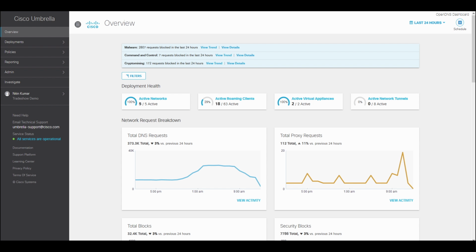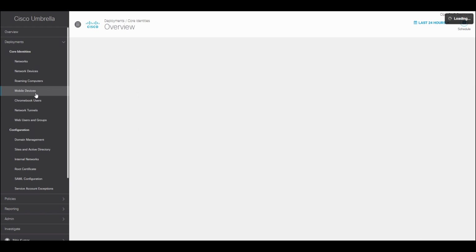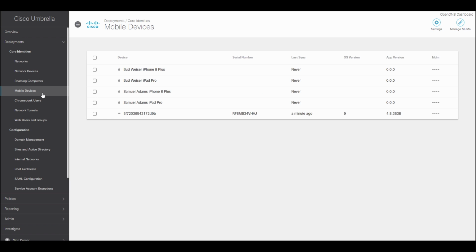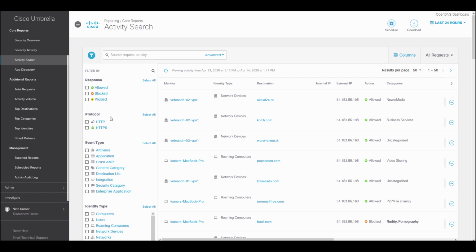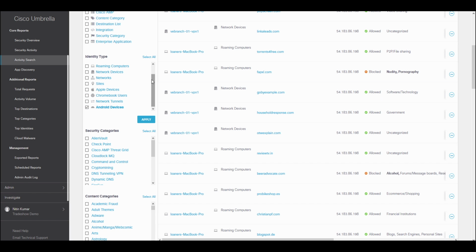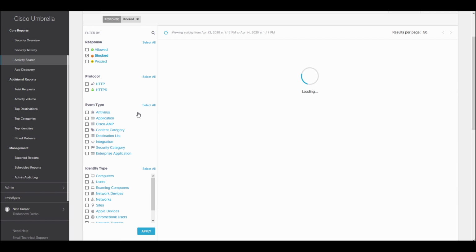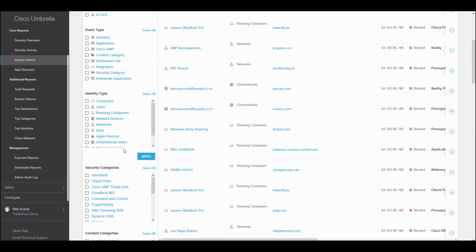So now we're on the Umbrella dashboard that's linked to our Android devices. We could first get a view of all the mobile devices supported. Now Umbrella supports both iOS and Android devices, so we could see that in the list there. And jumping to our reporting dashboard, we can now quickly filter by the specific device type, in this case, again, Android devices. And then we can filter by different responses. In this case, we want to see all block DNS responses for all of our Android devices, which you can now see here.